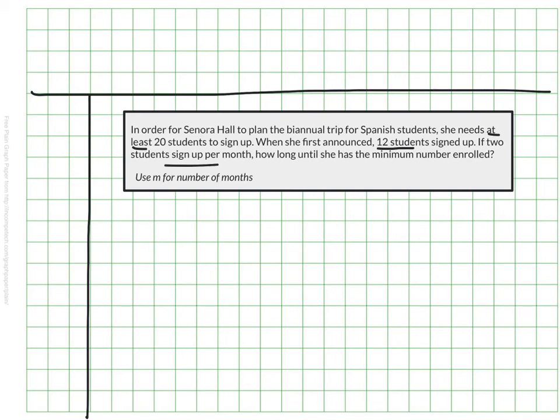So we're going to use M for months, and we know that we started with 12 students, right? And we know that there are 2 students a month who are joining, so we're going to add them on to that. We need this number to be maybe exactly 20, but it could be bigger than 20, right? If we have more than 20 students, then that would be enough for the trip as well. So we can go ahead and solve this as an inequality.